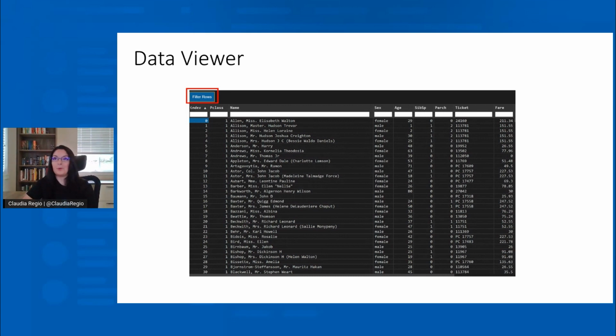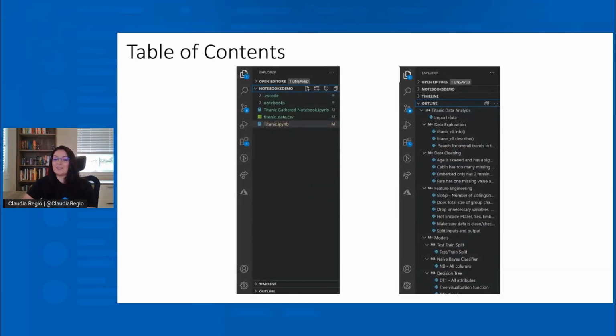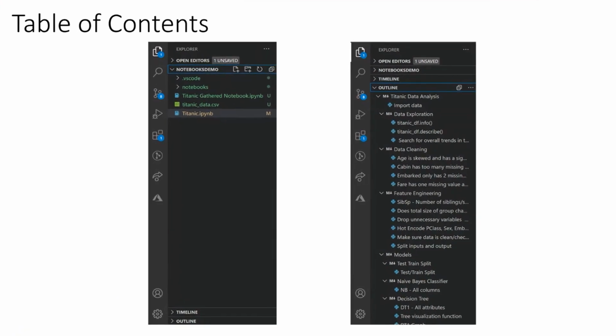All right, next one up. I would do a drum roll for this one, but it's not going to be good enough. Next up, table of contents. I'm really excited to announce that this is now available in VS Code Insiders. This has been the number one requested feature from the community. I'm really happy to finally have it.